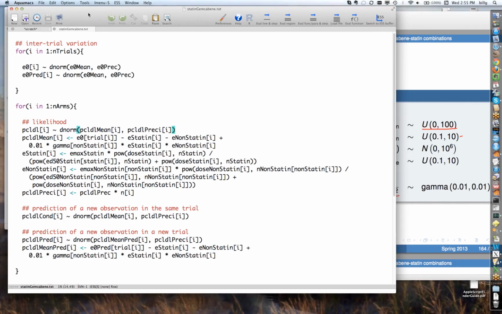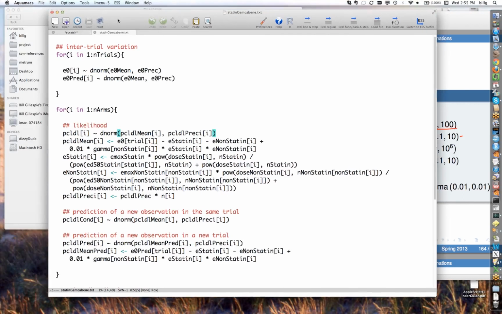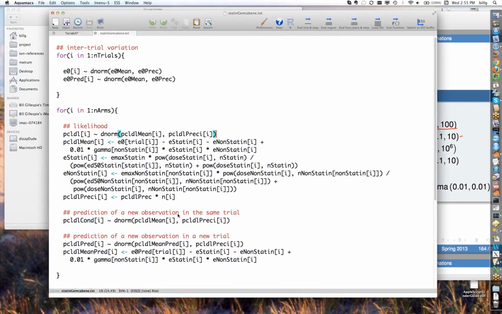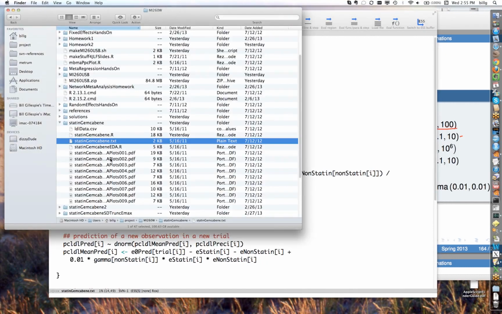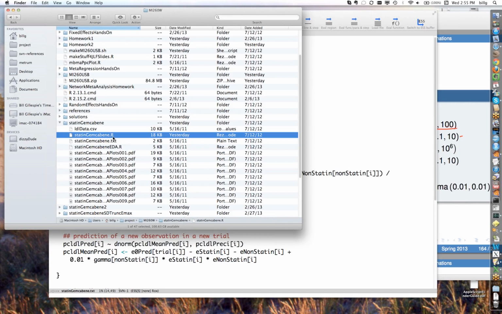Let's go ahead and take a peek at the R script that we'll use to put together the data in order to make use of this model. The idea behind the R script is that it's used to do the data management, to structure the data so it's appropriate for BUGS, launch BUGS, and then get the results back and analyze the results that you get back from WinBUGS. So that's here, the statingemcabine.r.